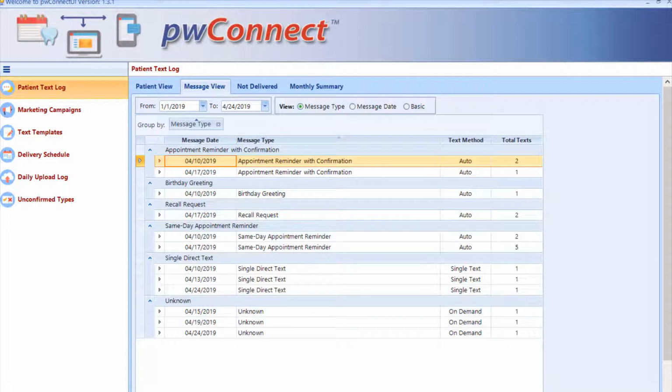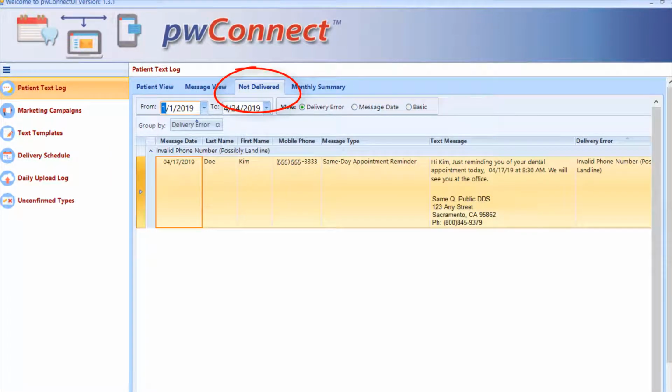The third tab is the not delivered. This is an important log that you should check on a daily or weekly basis. It shows any text messages that were not delivered to a patient for various reasons. For example, maybe they provided a landline phone number instead of a mobile number. You can then follow up on the patients to correct their errors. If any non-deliveries don't make any sense, just give our support team a call and we'll look into it.